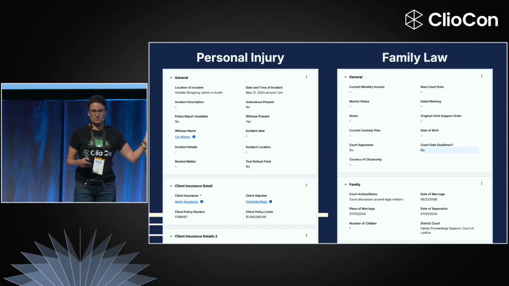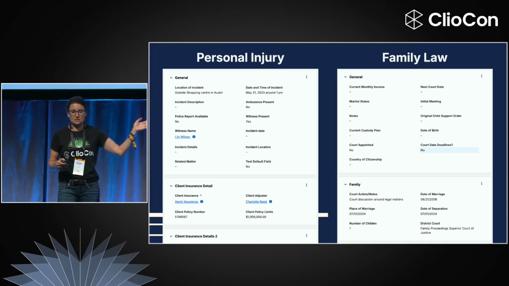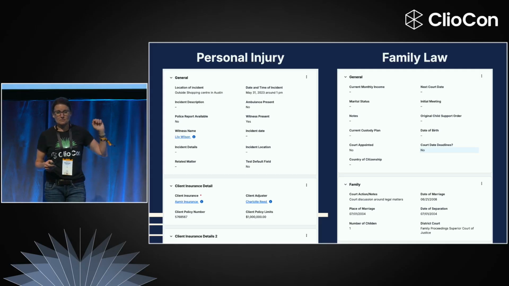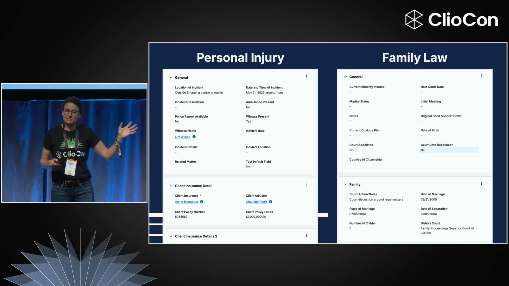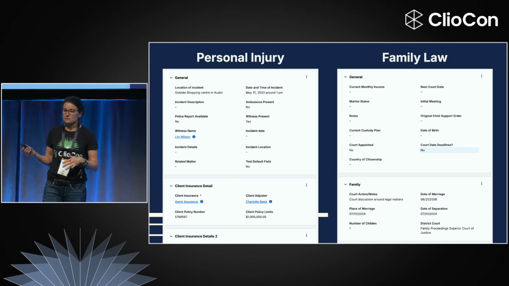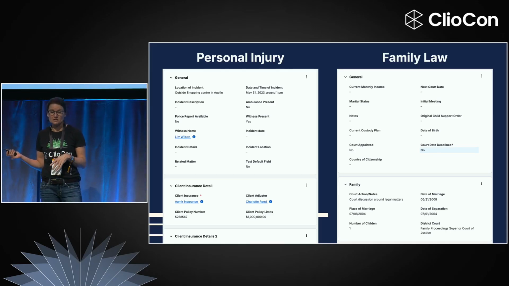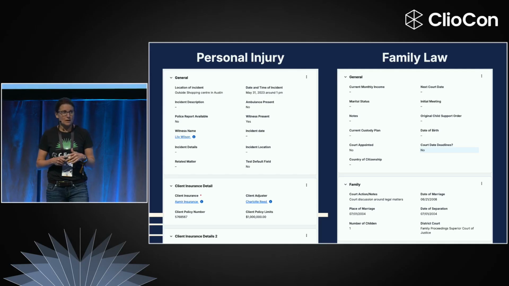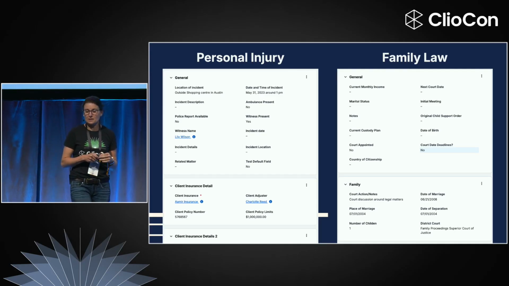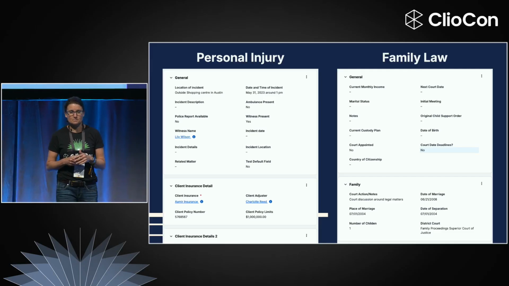So here's an example of a personal injury matter versus a family law matter, which we've configured using templates. On the left, you see a general section for incident details and another for client insurers. And on the right, you can see a divorce matter with general case details and another section for marriage details. To learn more about matter templates or to get help setting up your templates, do please come and visit us at the Customer Success Center.